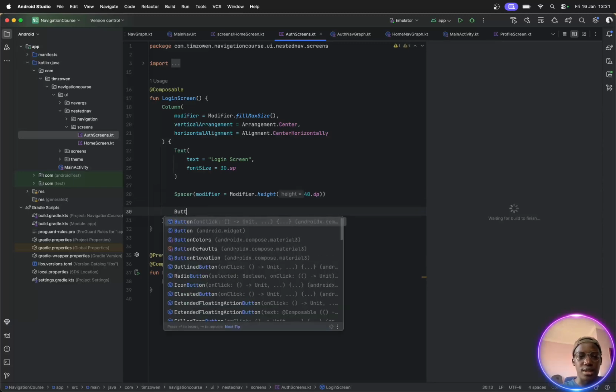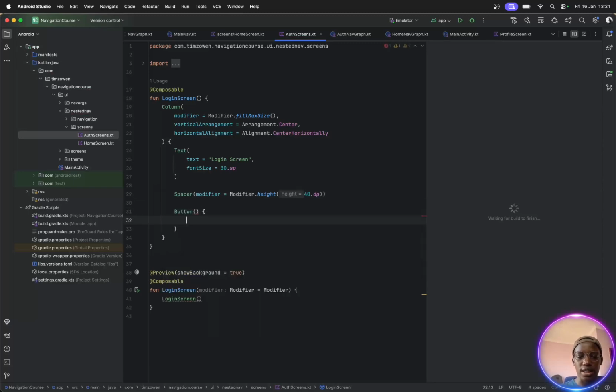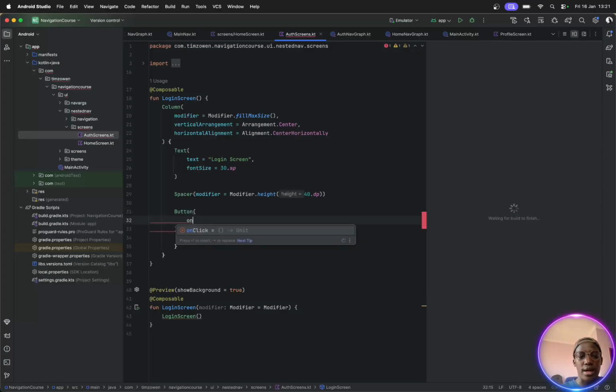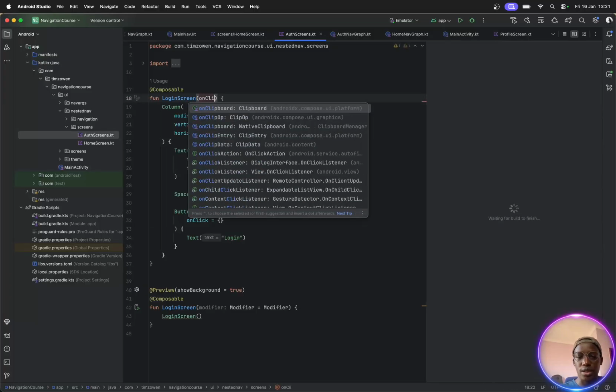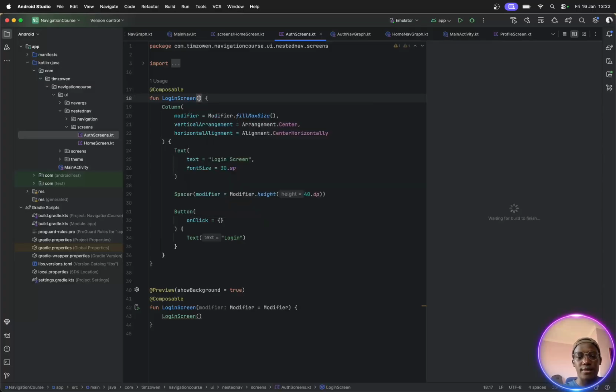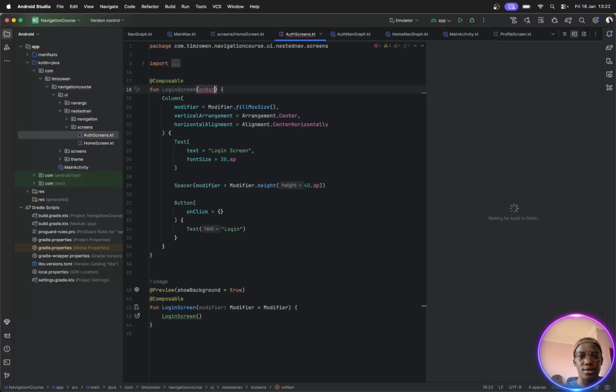The other thing will be including a button. This button, we're going to say text, and let's say login. So once you press login, let's work under the assumption that you'll be directly moved to our home screen. So on click, we want to pass in a callback here. So let's say on navigate, which will be a lambda which returns a unit.